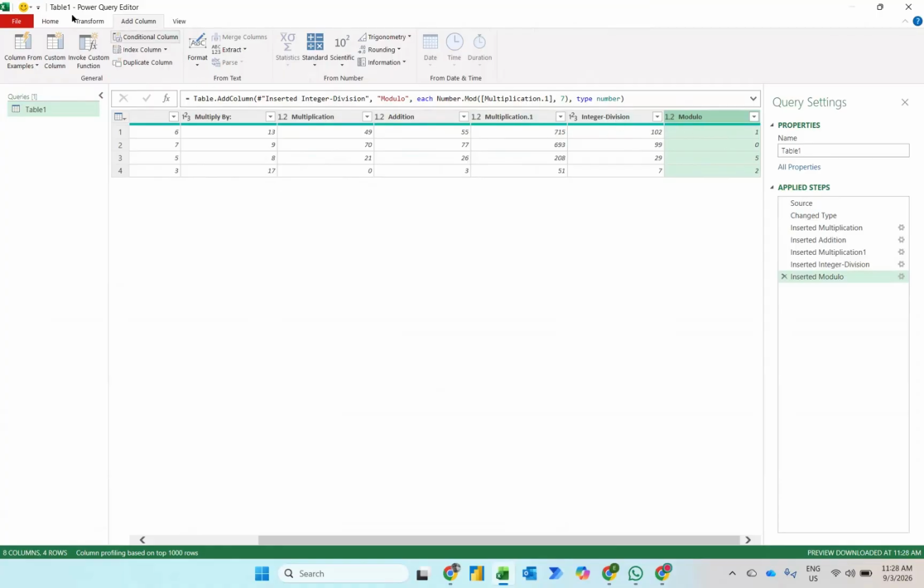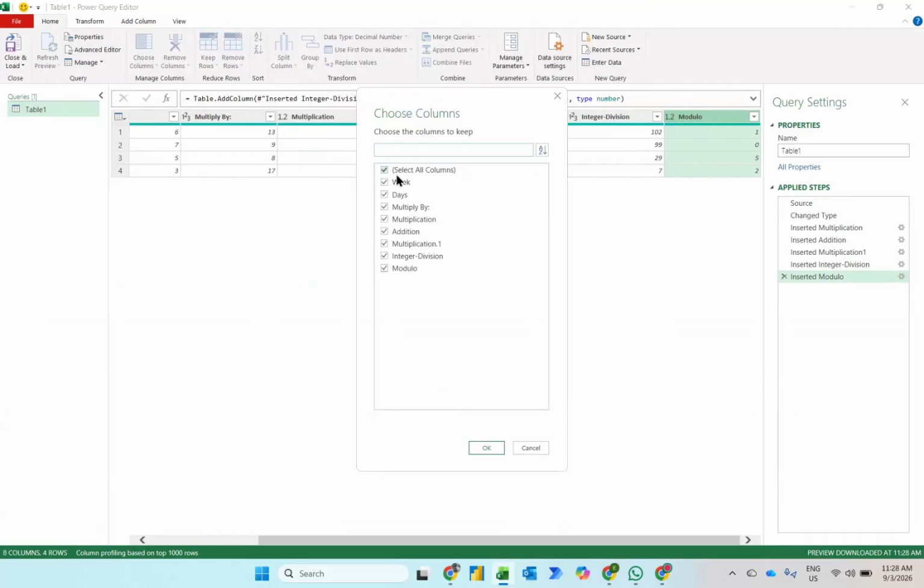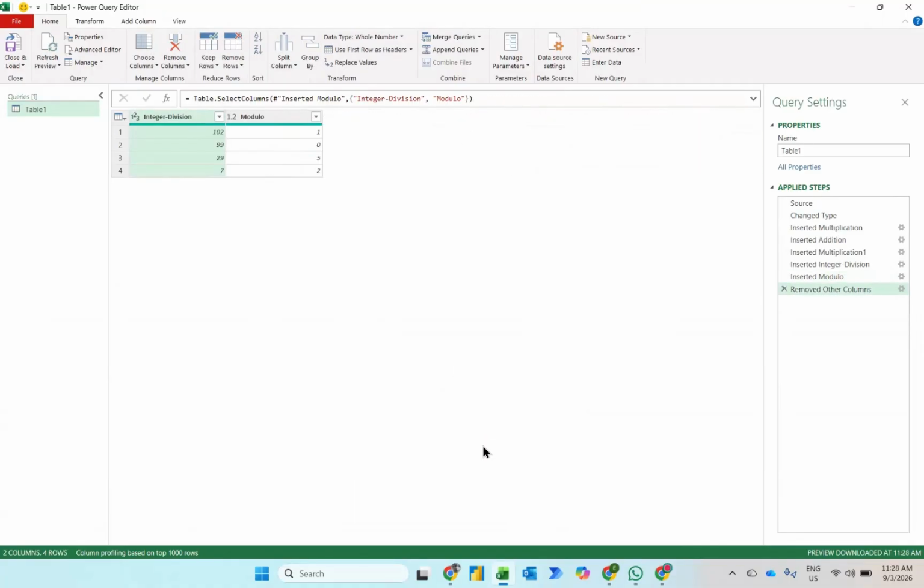So the other columns you can actually remove. What I'm going to do is go to Choose Columns and then unselect all, and only select the integer division and also modulo. Okay, so the next thing is, I want to combine. I want to write here weeks, I want to write here days.